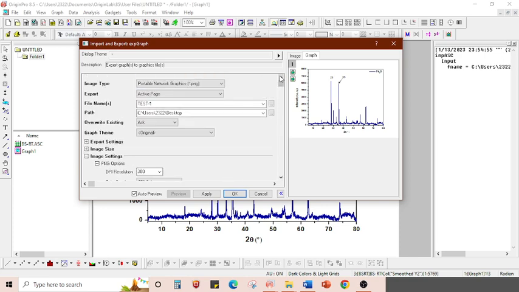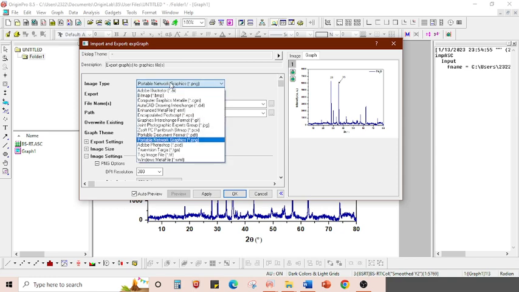And you can also change the type of format. I personally recommend PNG, which is portable network graphics, so that the file size is small as well as it can be changed. And there are others, like you can also have it as an enhanced metafile where you have all the data information available, or JPG, Joint Photographic Experts Group, where you have all the pixel data.